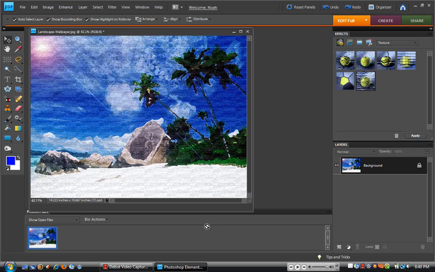And so there's that whole thing. And that is basically the basic tutorial of Photoshop Elements Editor 2008.